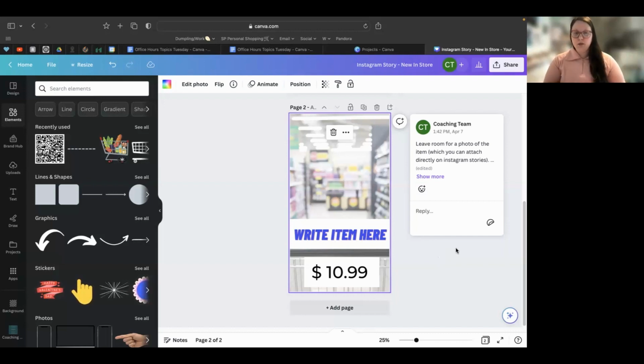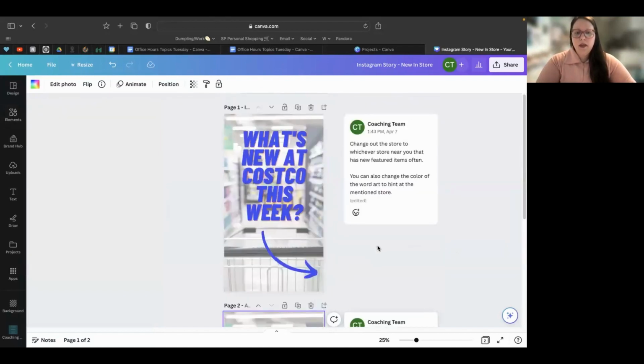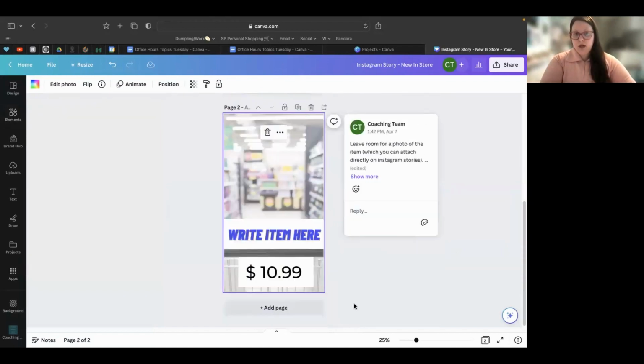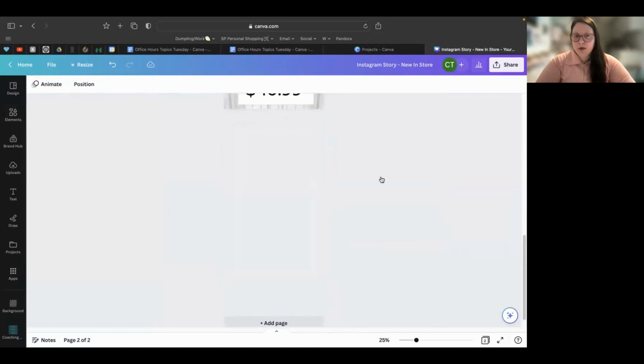So I did leave some room on here again, because Instagram does allow you to do some writing, adding images, things like that, but it's not always as fluent as using something like Canva is. So using the two tools together is something that I find works really well. And then you could even on the second page, you could duplicate that page 10 times if you wanted to, and have several new items.